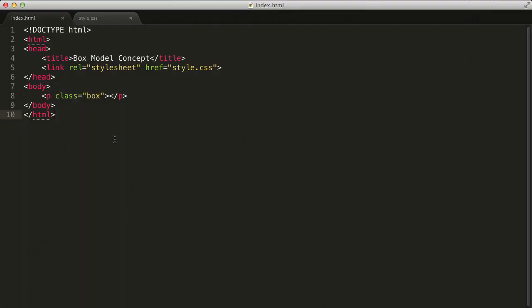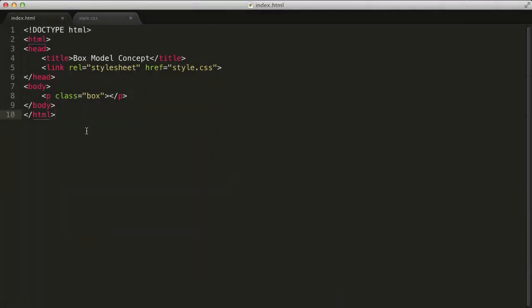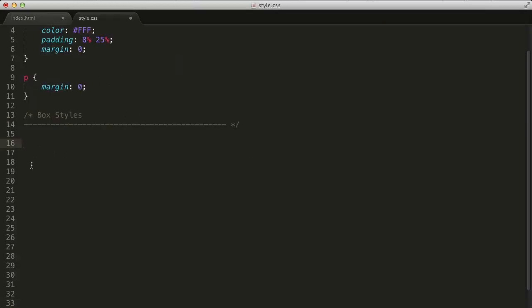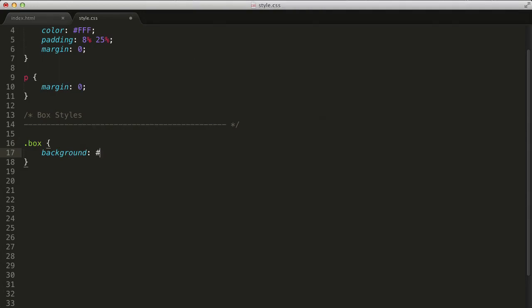We'll switch over to a new HTML document containing an empty paragraph tag with a class of box. So let's start by adding a background color to this paragraph. In our CSS, we'll select our paragraph with a class of box, and we'll apply a background color. Back in the browser, when we refresh, nothing happens. We don't see the background color we just applied to our paragraph. Well, that's because it does not have any of the box model components and properties applied just yet.